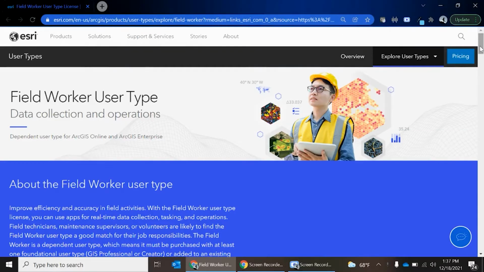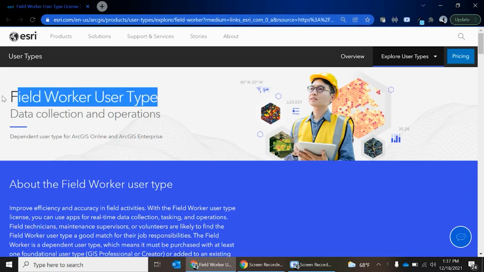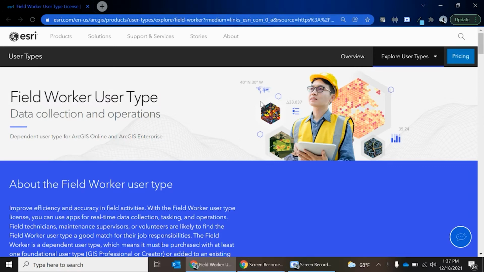So you might be wondering, what is your license? Well, with Esri ArcGIS licenses, there are different user types. We've talked a little bit about this, but your user type is called a Field Worker user type. It's for data collection and operations. It's kind of the best of both worlds: a lot of editing and WebGIS capabilities and fieldwork components. So I'll show you a little bit about the different apps that come with your license.